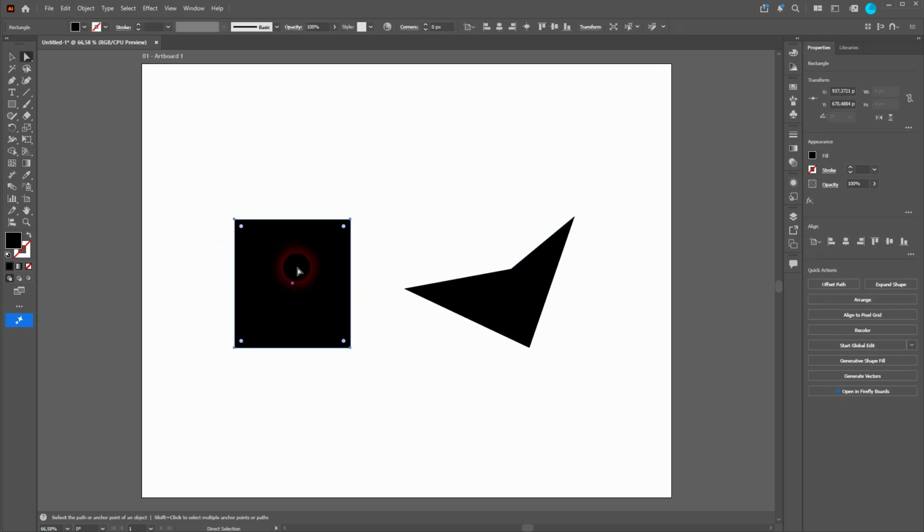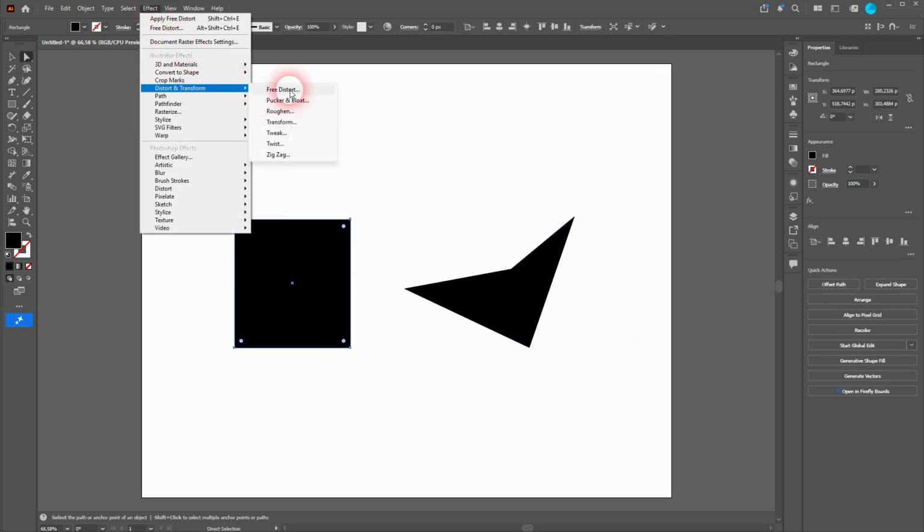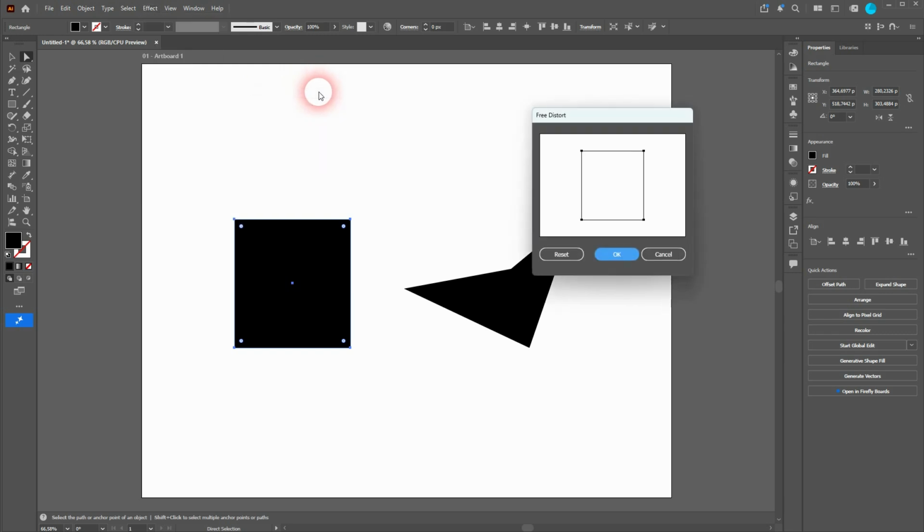Let me select the rectangle on the left hand side. We go to Effect, Distort and Transform, and there's the 3D Distort. And you can see the anchor points. Let me try to rearrange it the way that I did with the rectangle on the right. Should be something like that.